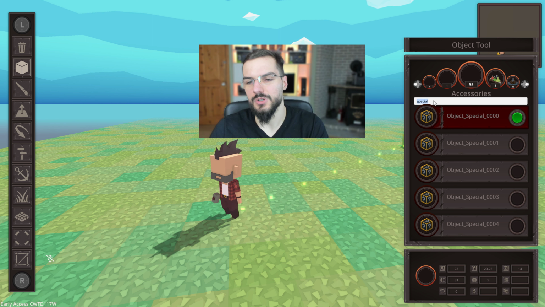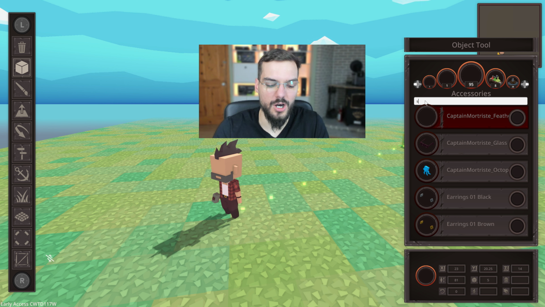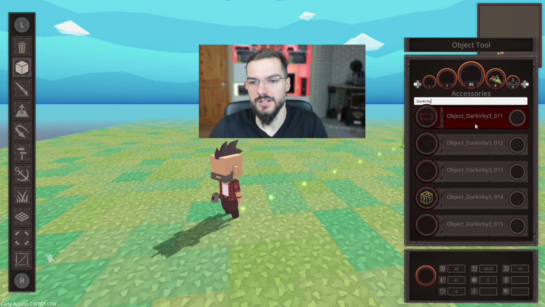Then from there, on your right, you have this search object section. The list of objects we have right now is temporary, and they are the special objects. Later, you are going to have your very own list of objects that you can edit. If I check my list right now, it is Darker B, and all these objects here are mine to do whatever I want with them.